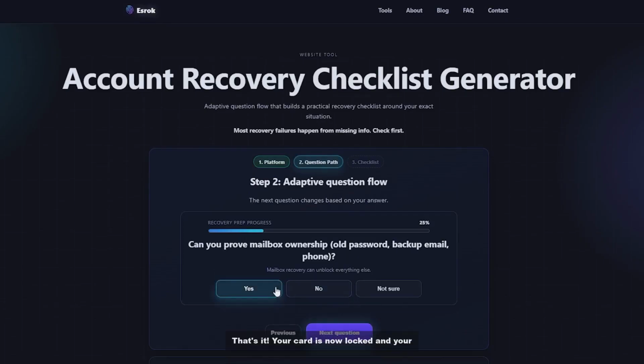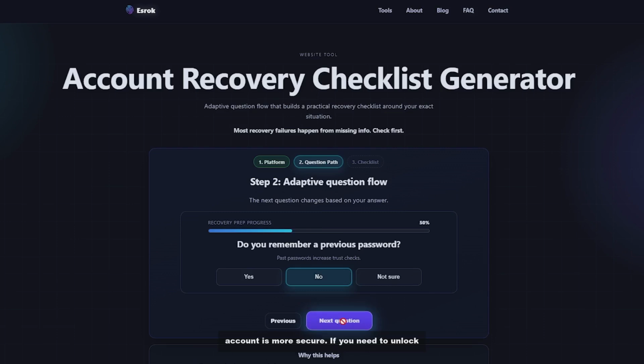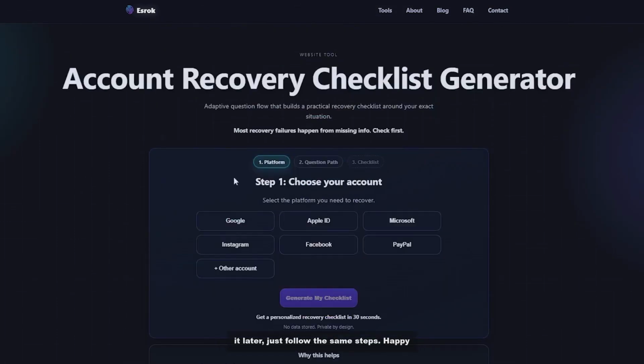That's it. Your card is now locked and your account is more secure. If you need to unlock it later, just follow the same steps.